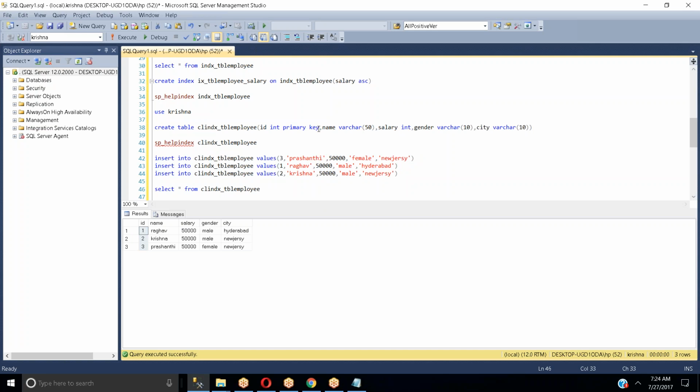Assume you create another table, but don't create any primary key on this table. Just create an ID and see here. Try to create a table with employee one, and in a similar way, we'll try to read.